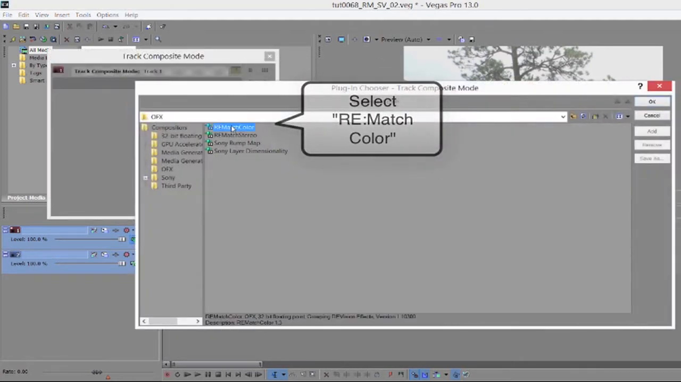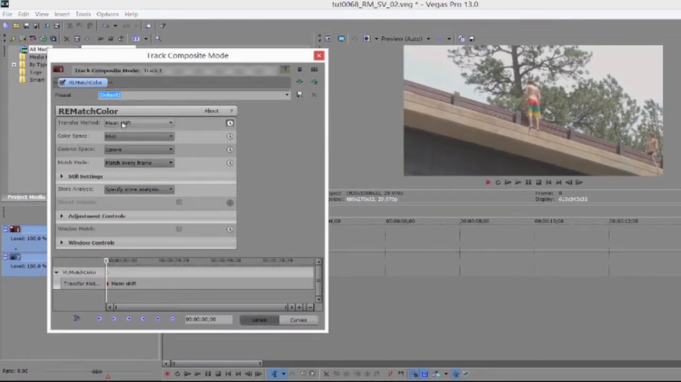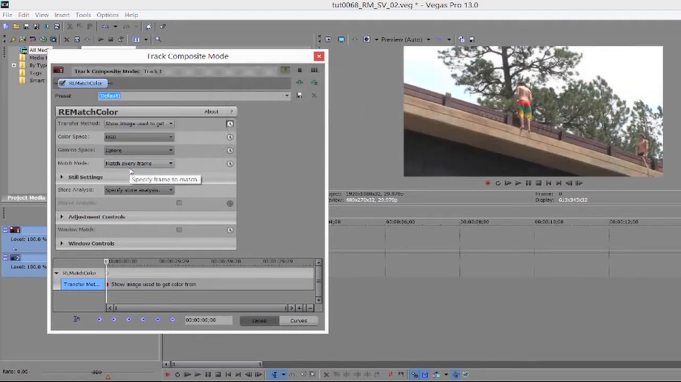Now we select Rematch Color, and we can go to the effect controls for Rematch Color. If we want to make sure the reference track is correct, we can go to Transfer Method and choose Show Image Used to get color. The plugin will get the color from the reference. This tool can do a global restoration of your footage to the original, even if it has a correction, because you're matching the reference. We can do this per shot, as I will demonstrate later, or overall. Imagine the hours this will save you and all the different applications it has.